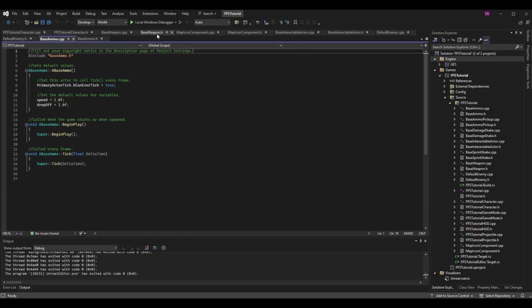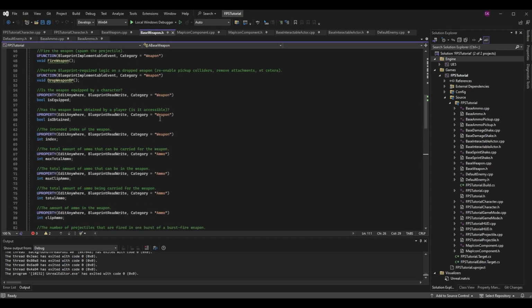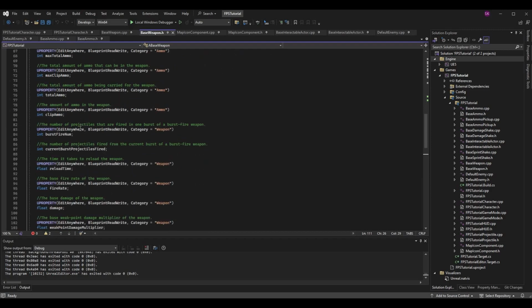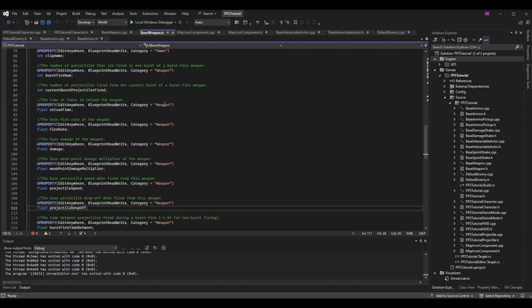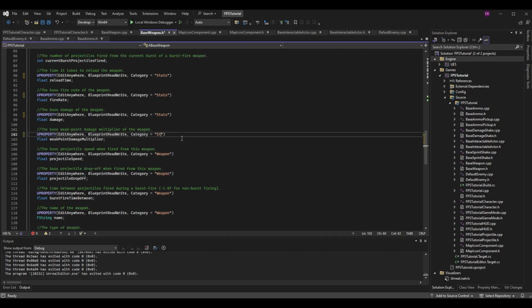One other thing I want to do real quick is go into the base weapon.h and change some of my categories. I've made them all weapon. I did want to change them for the new ones we've been doing where it's all the stats of the weapon. So things like reload time, I'm going to say stats. And fire rate is going to be stats. Damage is going to be stats. Weak point damage multiplier is going to be stats. Projectile speed, stats. And projectile drop off, stats.